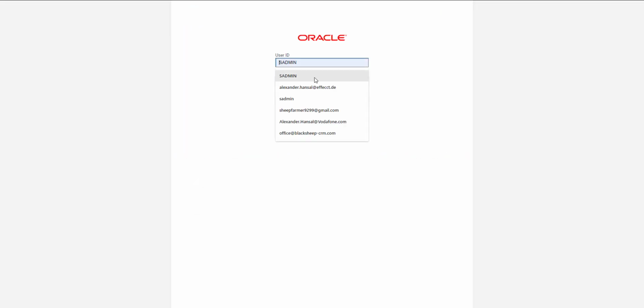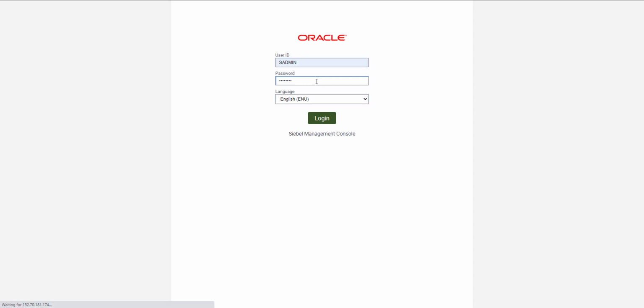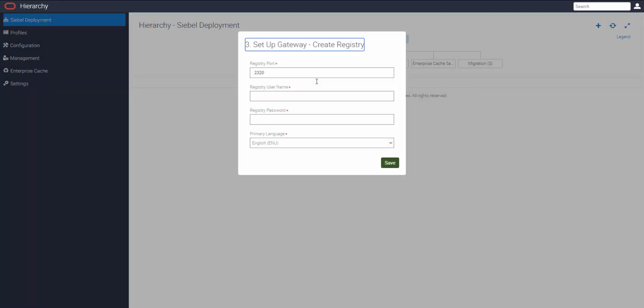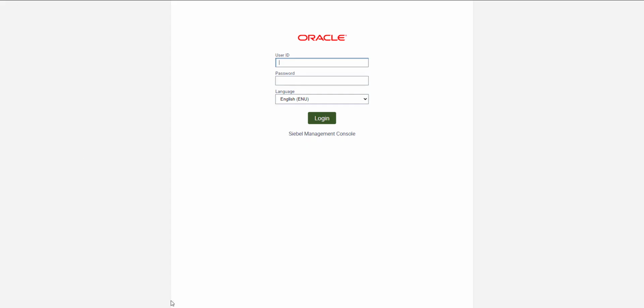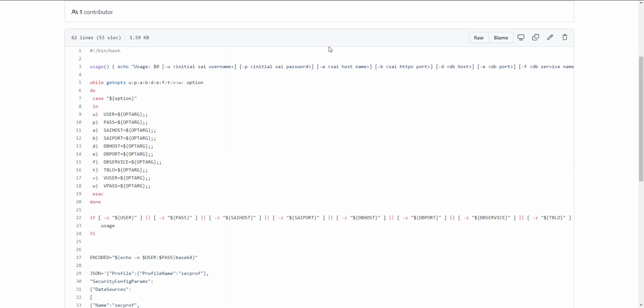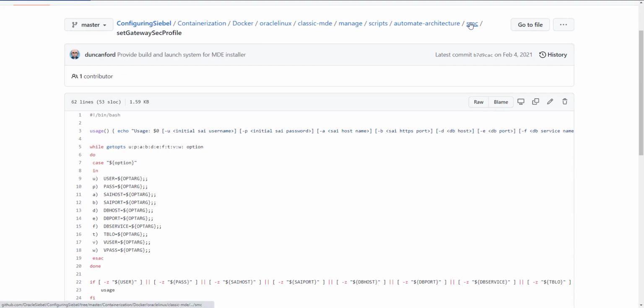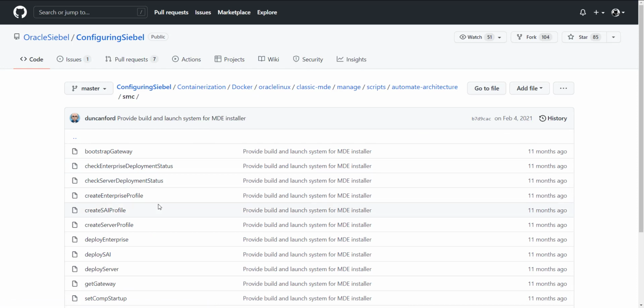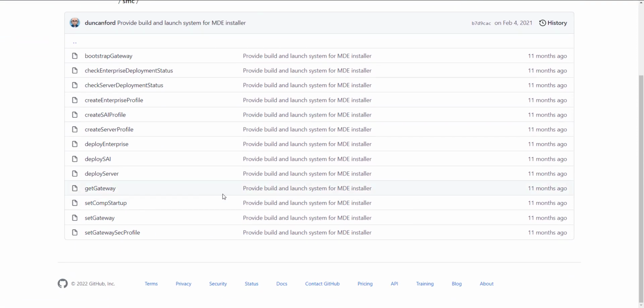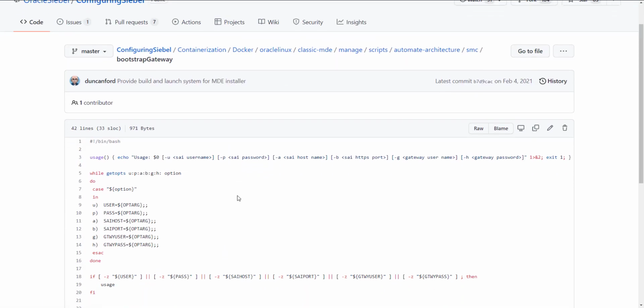So we can actually give it a try. Here I'm in the SMC, and now for the first time I log in through the database username and password. It waits for bootstrap step 3. I'm not doing this through SMC, so I'm going back to the command line, because I want to use the REST API, command line only, and the next step is the bootstrap gateway script.